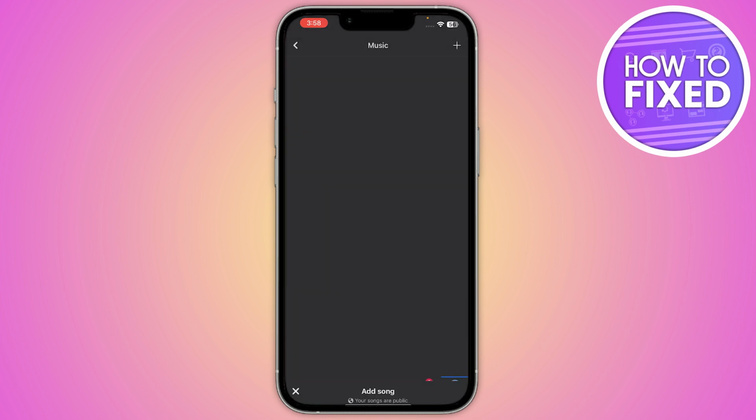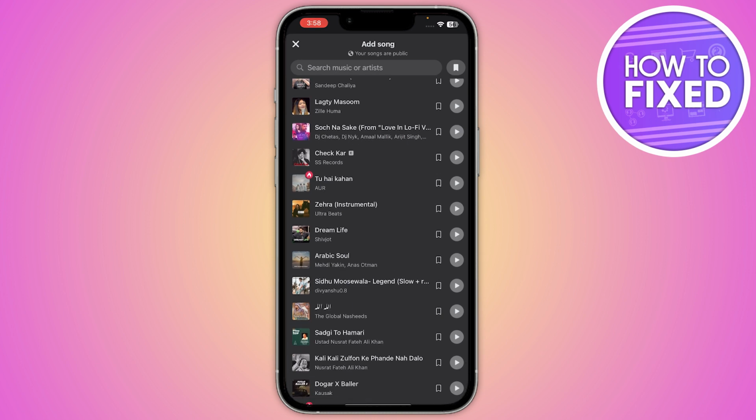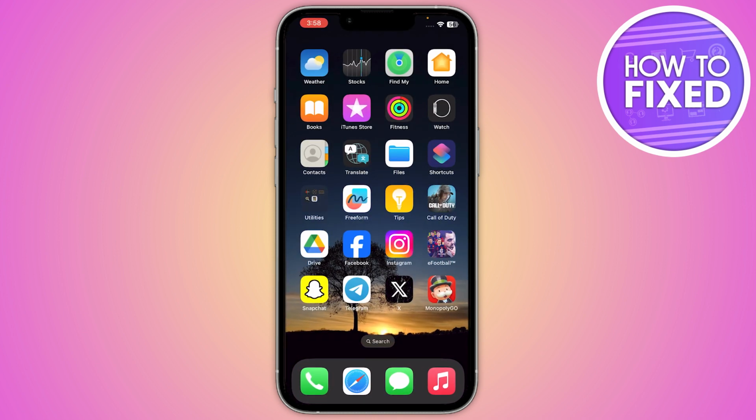Now you just have to click on this plus icon in the top right corner, and from here you have to add the music that you want to add. You can also search for the music or the artist, and you have to make sure that your songs are public. Once you select the music, you just have to click on it and add it, and after adding it you are able to add the music in your Facebook profile. So this is how you can add music in your Facebook profile.